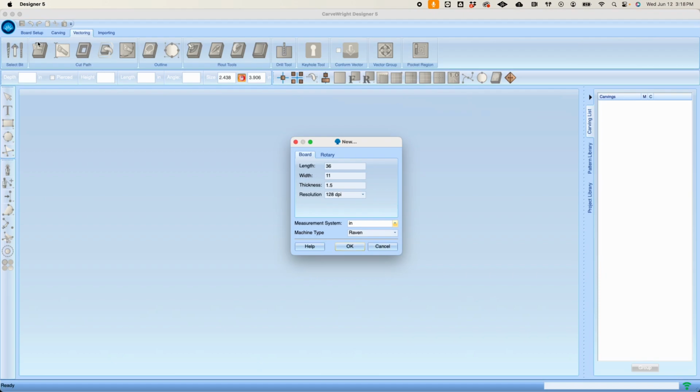In this project, we'll be using some 2x12 material to cut out some letters. So let's set up our project at 1.5 inches thick, width 11, and length, let's go a little bit longer, maybe 45 inches long. We can always reduce that down if we need to, but length isn't really that important on a Raven.